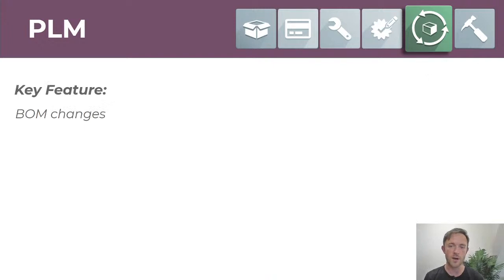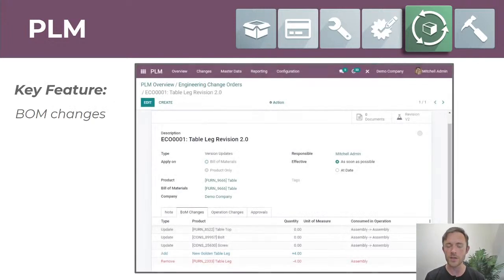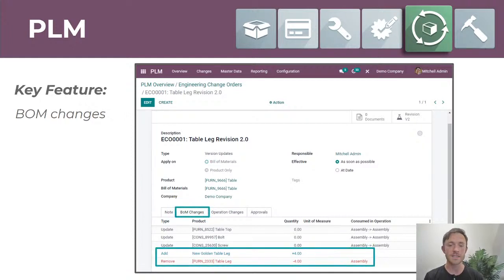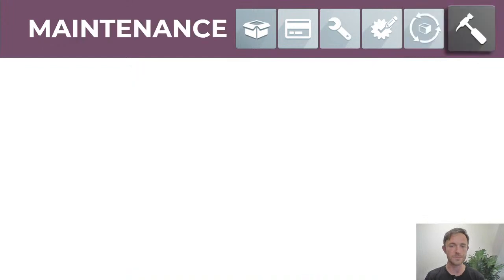I'm going to show you how BOM changes are somewhat redlined in the PLM app. Basically, while you're updating your bill of materials, you can go to this tab down here and it's going to let you know if you have added any components or removed any components. And in this case, you'll see we removed the original leg product and replaced it with a new leg product. It's great because it's reflected in real time as soon as you're making these updates to the bill of materials.